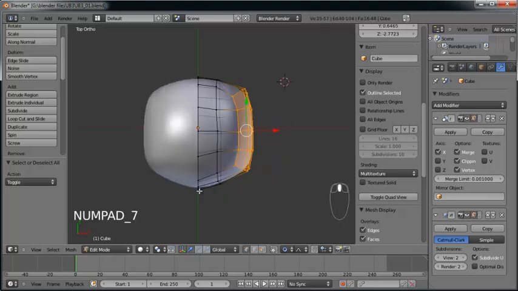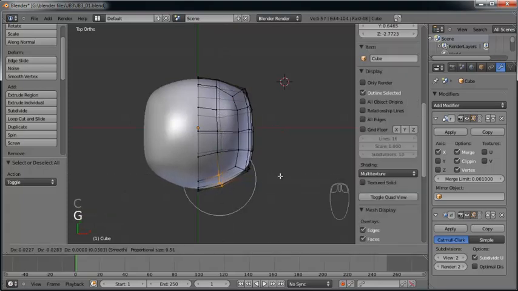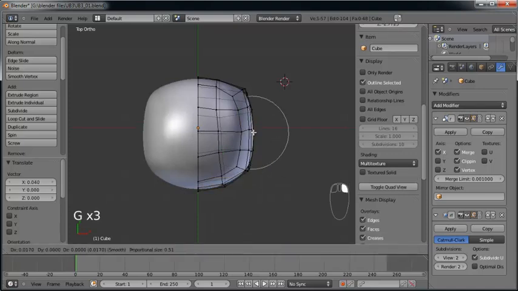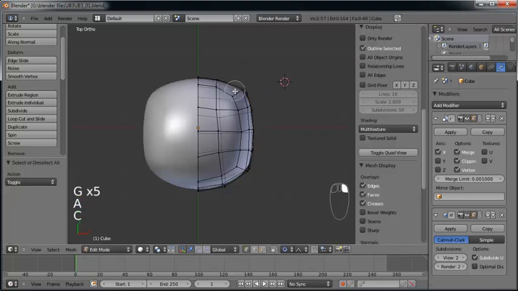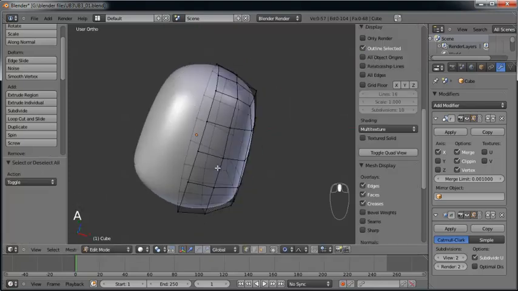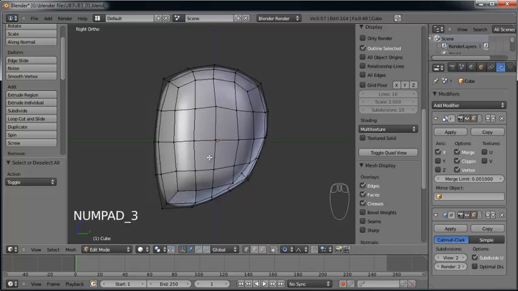So top view, I just want to select these guys, round this face out just a little bit better. Bring these guys out some as well. Bring this square angle here in a little bit. Okay, going pretty well, I think.